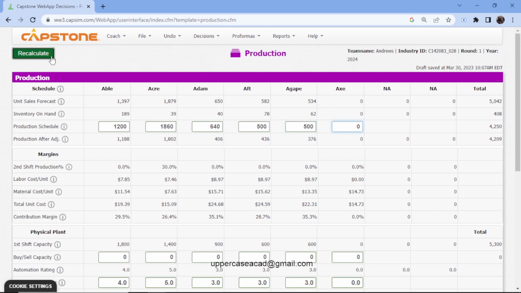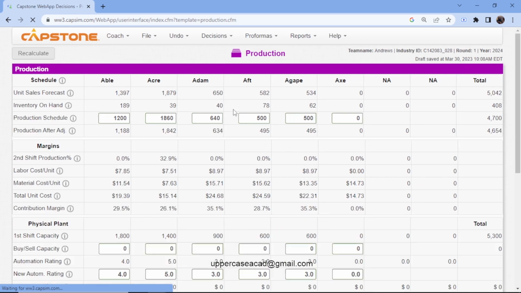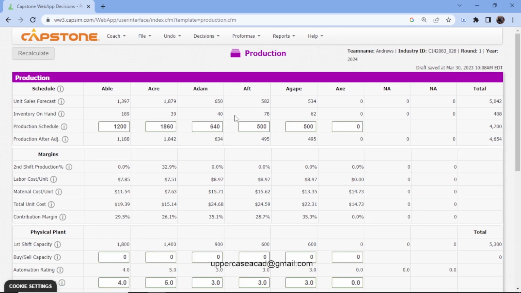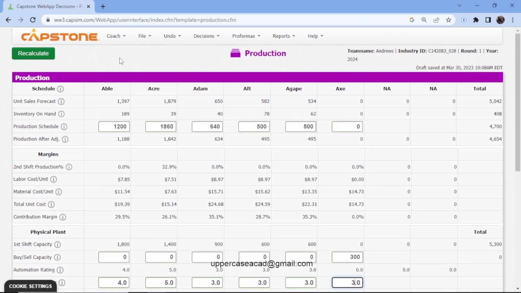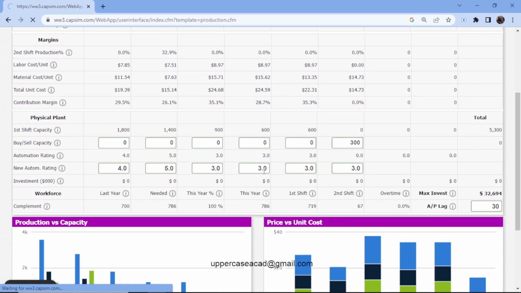Now for the new product, since I don't have capacity, I can't produce it, so I'll go into my physical plant because I want to increase my capacity, and so I'll buy a capacity of 300 and give it an automation of 3 also. So you can see that.